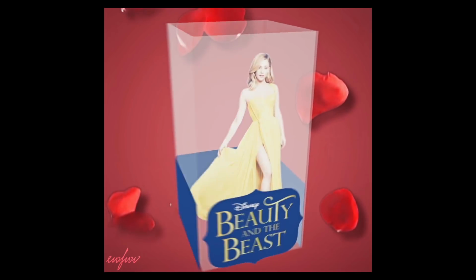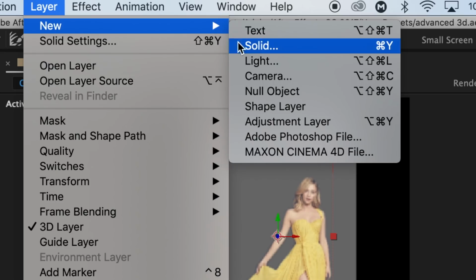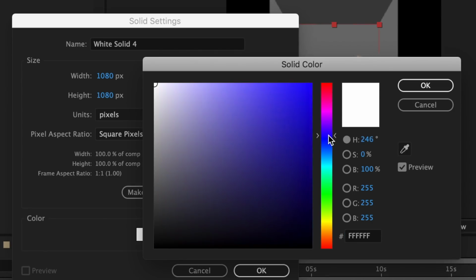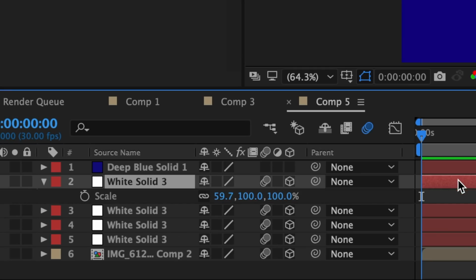So now I'm gonna add these dark blue accents. I'm gonna go up to Layer, New, Solid, and I'm going to do a deep blue color. So we need this to be the same width as our white solid layers. So just check the scale of one of your white solid layers.